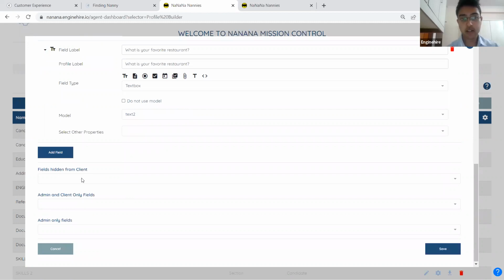Now, what you'll see down here is something called fields hidden from client. And this is a really important thing, where it allows us to select specific fields in this candidate section that, when we share this candidate profile with the client, we don't want the client to see. So this is the place where we make sure that anything we want to keep private or not share with the client, we select here.